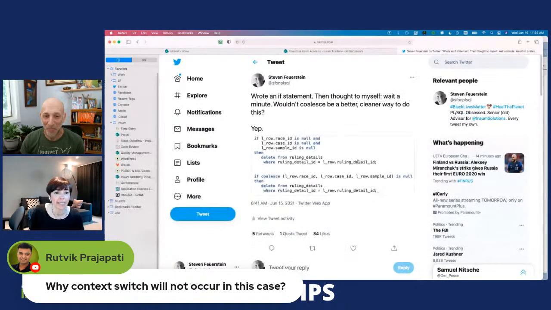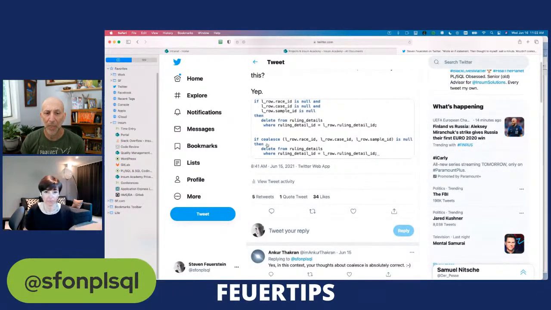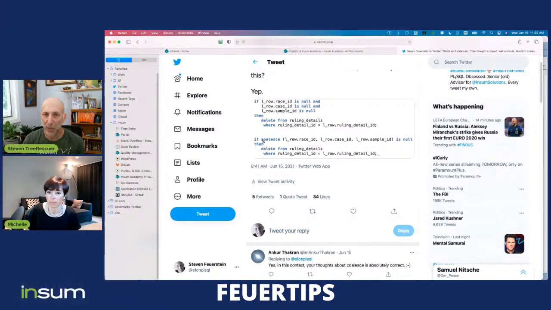Rootvik is asking about a context switch. Okay, great question. It looks like the question has to do with the fact that you're calling a function and not using native PL/SQL. First of all, coalesce is a function both in SQL and PL/SQL. And in general, if you call something in PL/SQL, even if you're used to seeing it in SQL, if it's called in native PL/SQL, it is a native PL/SQL function. There's no context switch, for sure.